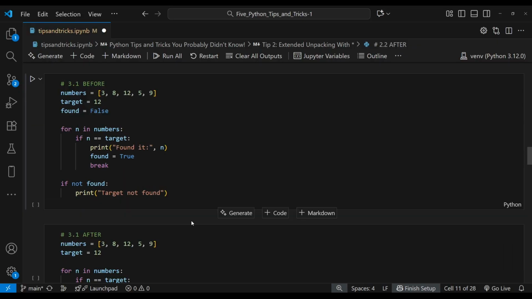For our example 3.1, we want to search a list for a target variable. The code should print found it if the target is present, otherwise it should print target not found.